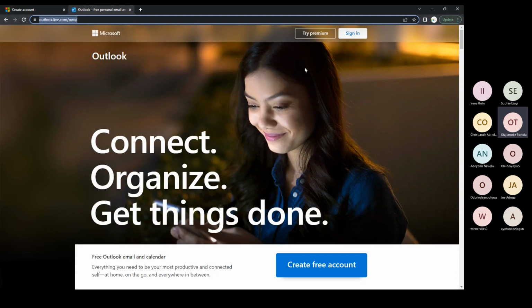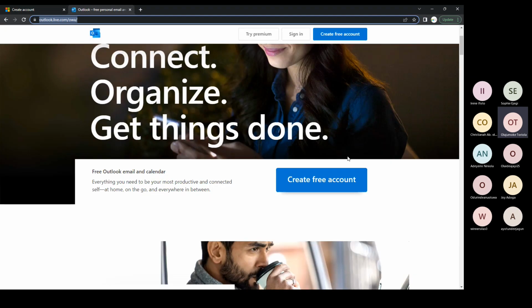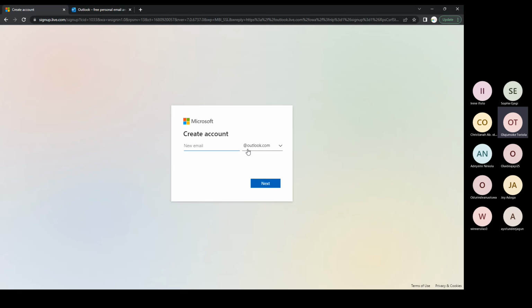So first thing, go to outlook.com, which I have gone to. It will redirect you to outlook.live.com, so you can actually create an account. For me, I'm going to create this account, and you can see that the account is outlook.com. You can also decide to use Hotmail. I have a Hotmail account, but just for the purpose of this class, I will create a new account and every one of us can go on it.